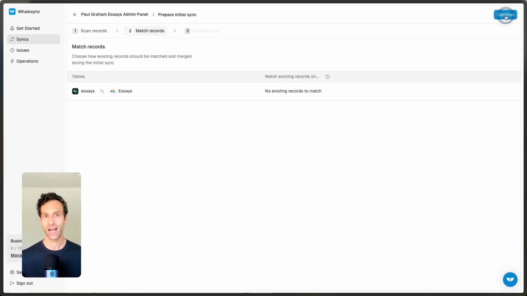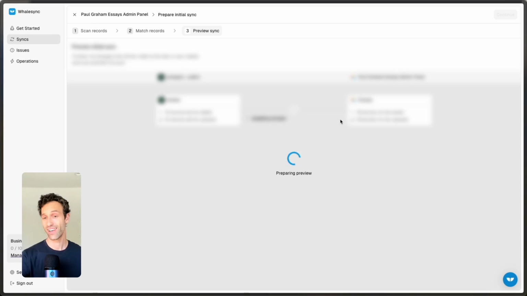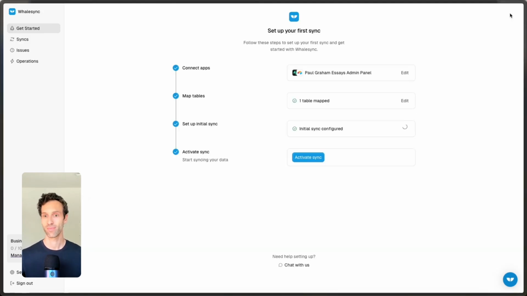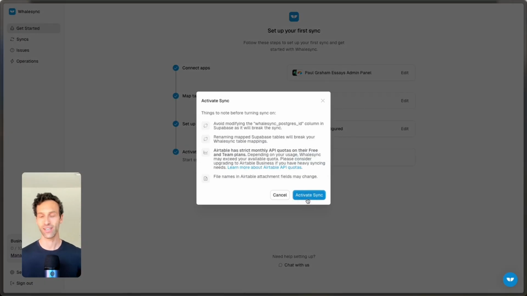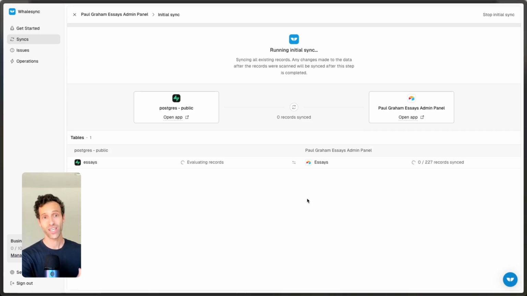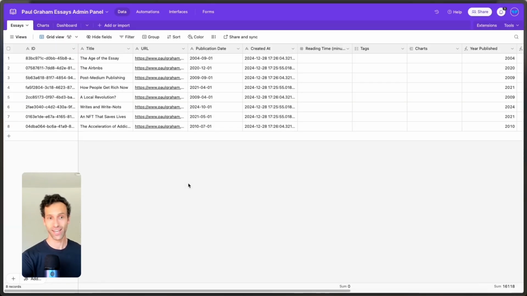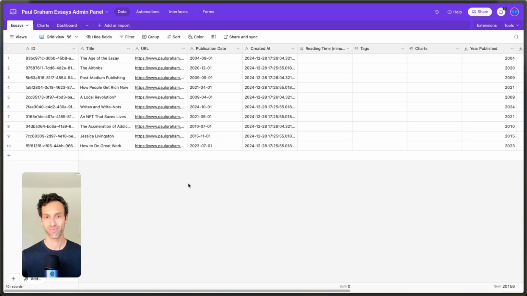We can skip record matching, not really important if we have no data in Airtable, which we just did. And a little preview of what Whalesync is going to do once you turn it on, which is it's going to create those 227 records in Airtable as we start. So let's go ahead and activate the sync and let this run. So Whalesync will go ahead and do this initial sync to build out our admin panel. So if I go back into Airtable, you can see all of this data coming in directly from Supabase.